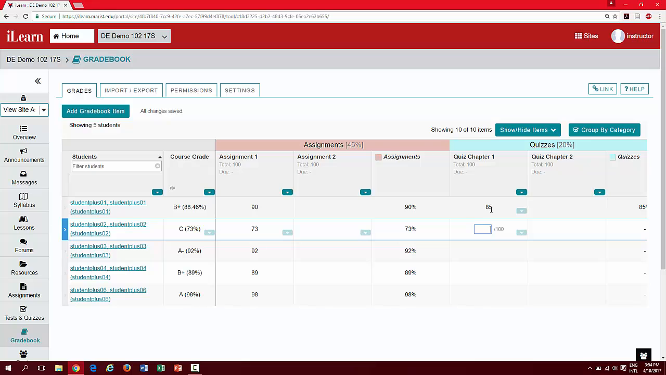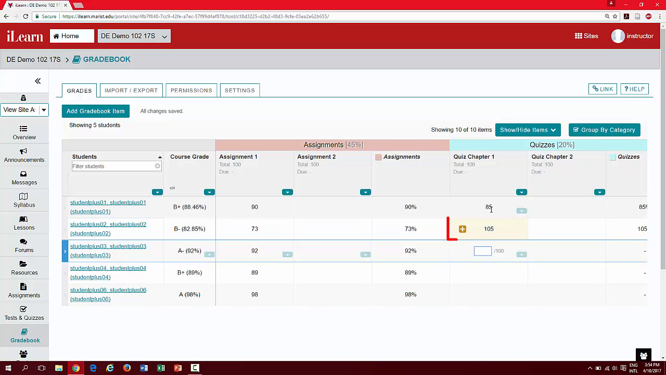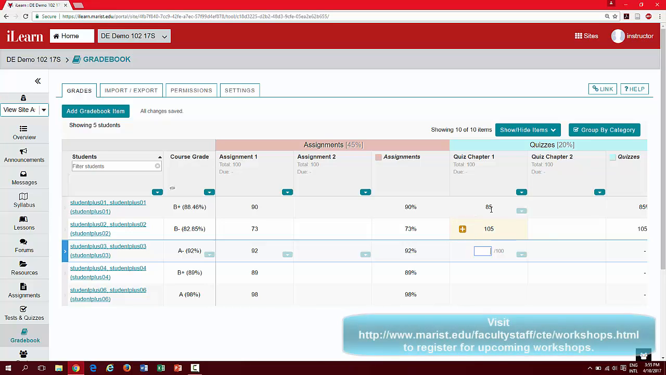When entering grades, you may see a yellow plus sign instead of the green check mark. This indicates that you have given this student a grade that exceeds the available points for this item. Excess points will be treated as extra credit. Extra credit is an advanced gradebook feature. For information regarding additional advanced gradebook settings, please visit the Marist Center of Teaching Excellence website and view our calendar to join us for an upcoming workshop.